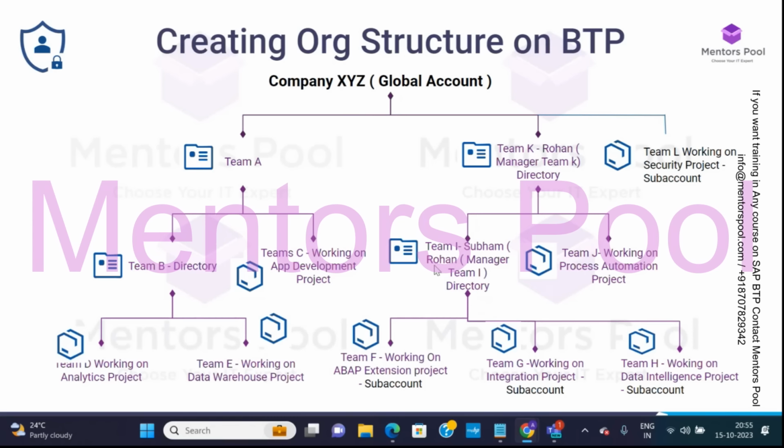Who will decide this structure? Your company. And one more thing I'll tell you guys. If a company is coming new into BTP, they don't create the org structure at once, because first they will use BTP for one project, then again they will use it for a second project, third project. This automatically gets created over time. Within 2-3 years you will get a very good org structure created.